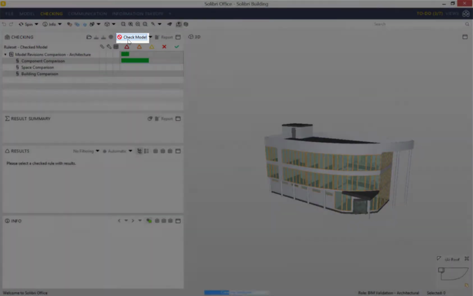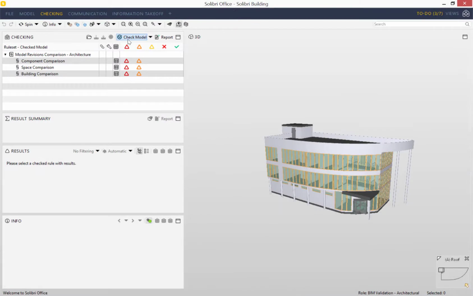The name of the rule set kind of explains exactly what it does. It compares two different versions of the model, the previous one with all the issues, and then the second one with all the revisions made by the architects and the relevant stakeholders. We do this just to make sure that all the changes that have been made are accurate and are substantial to the changes that had to be made.